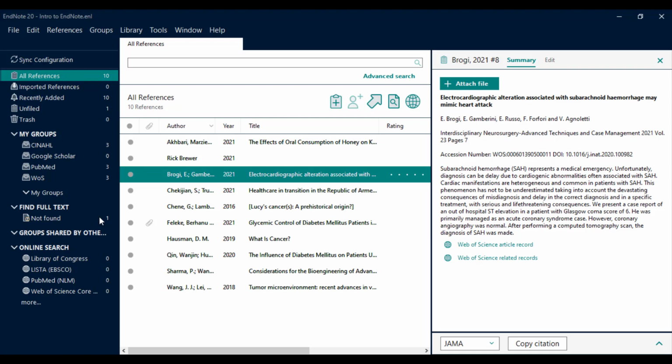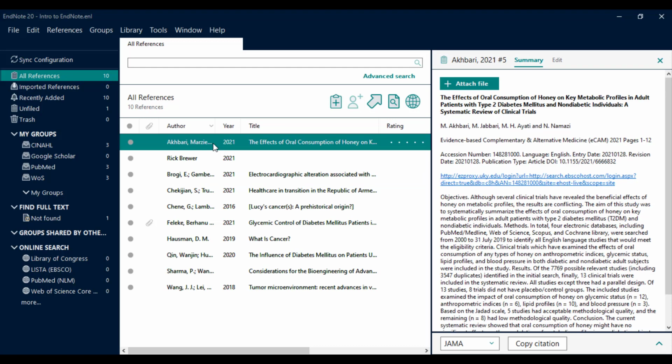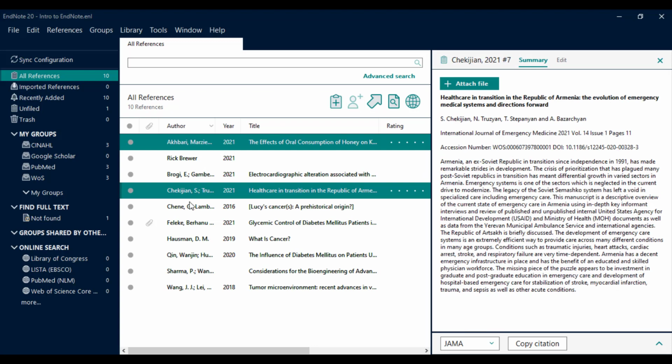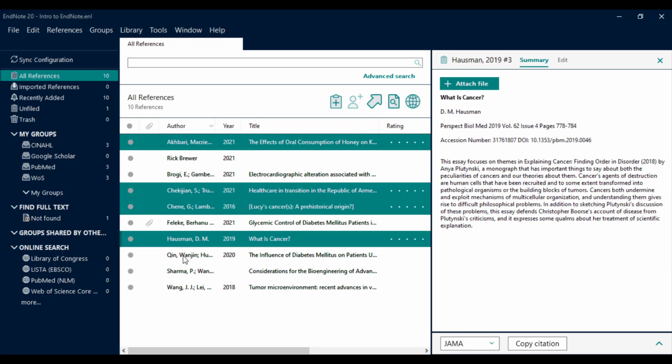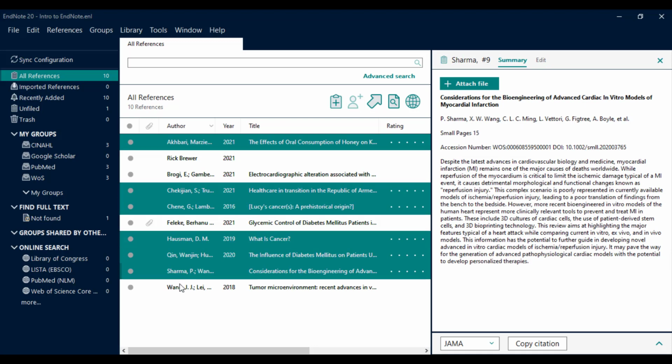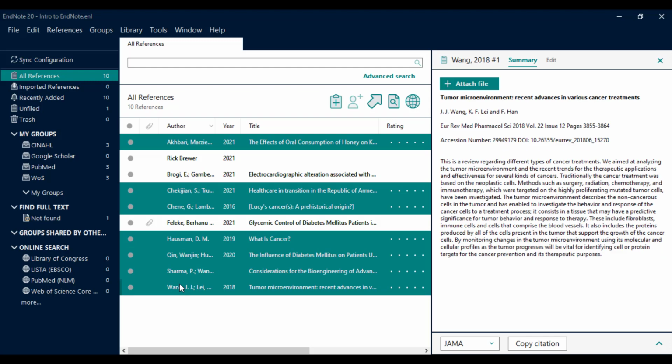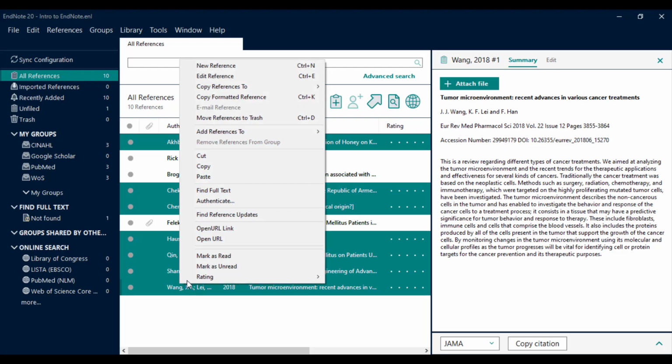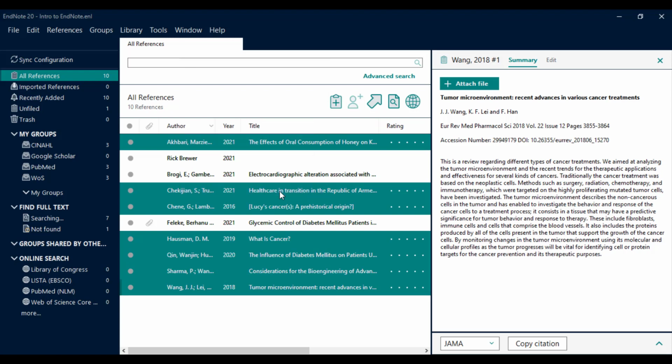So I'm going to highlight the other references in my library. And again, try to find the full text. Right-click, find full text, and it'll search for more than one at a time now.